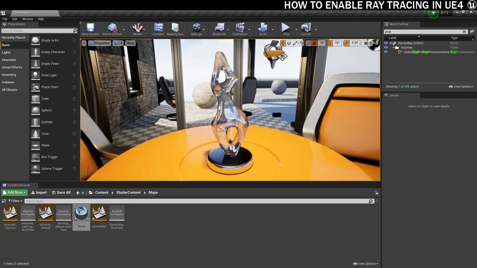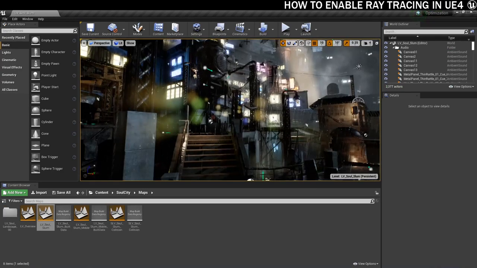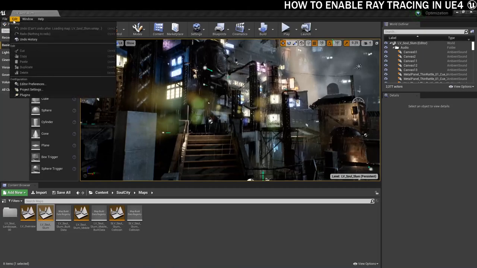So I've shown you that it's dead easy to get ray tracing enabled for a new project, but what if you want to enable it for an existing project? Well, I'm happy to report that this is also pretty simple to do. Here's how to enable ray tracing for existing projects. With your project open, you'll need to go into the project settings like this.